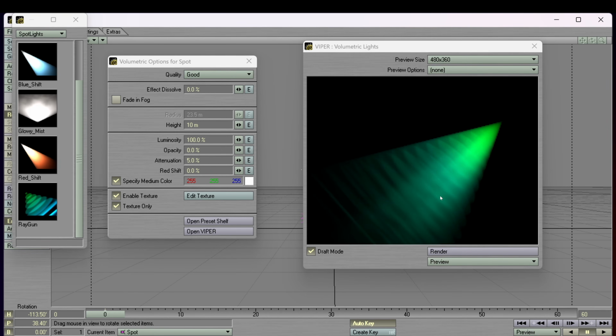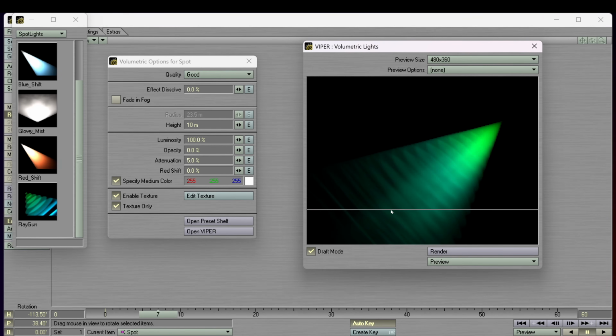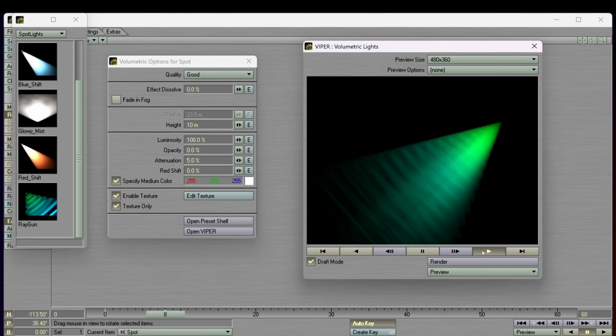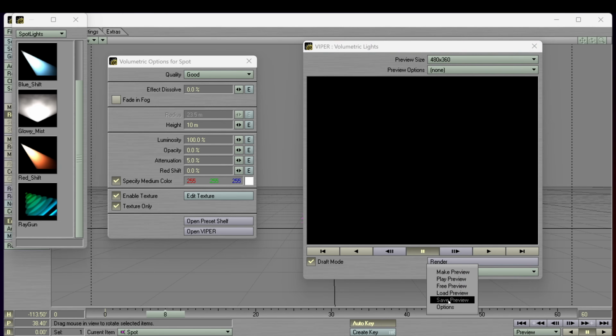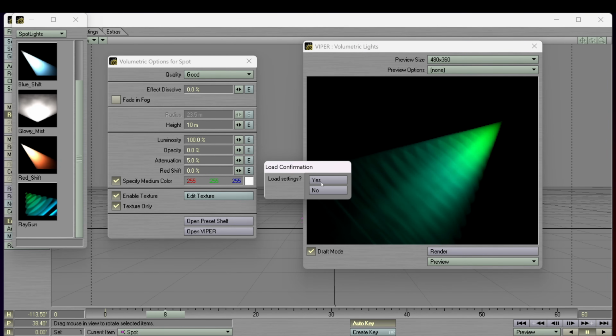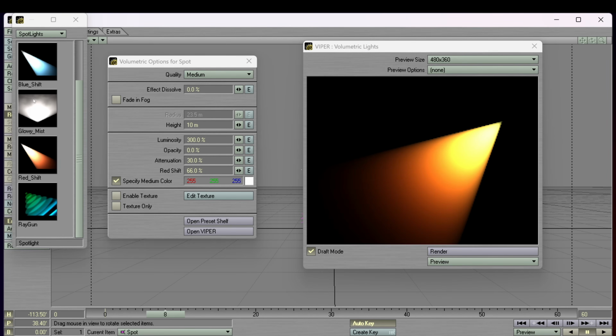And sure enough, there we go. We get our ray gun. Now, is this animated? I don't think this one is particularly animated. It might be that none of the presets are animated. Yeah, it doesn't look to be animated. You've got, of course, your red shift example, which I sort of demonstrated, your blue shift, your glowy mist.